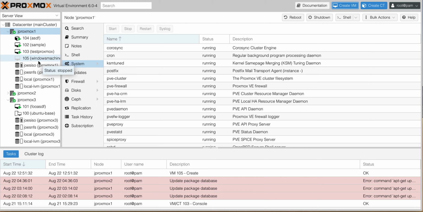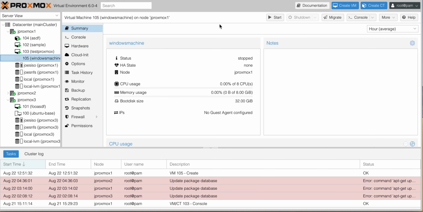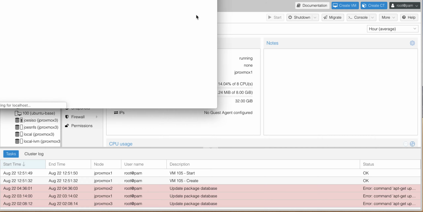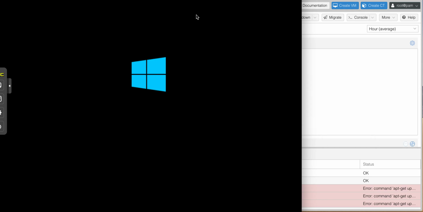And then we have to do the installation. So as I click on that machine, I'm going to hit start, and we should be presented with the Windows installer in 1 second. I'll just pop open this console, and then we would work through the Windows installer. So we'll stop there.